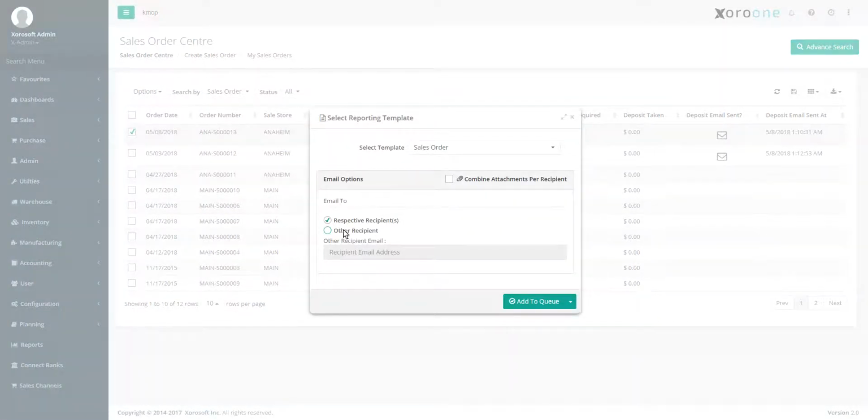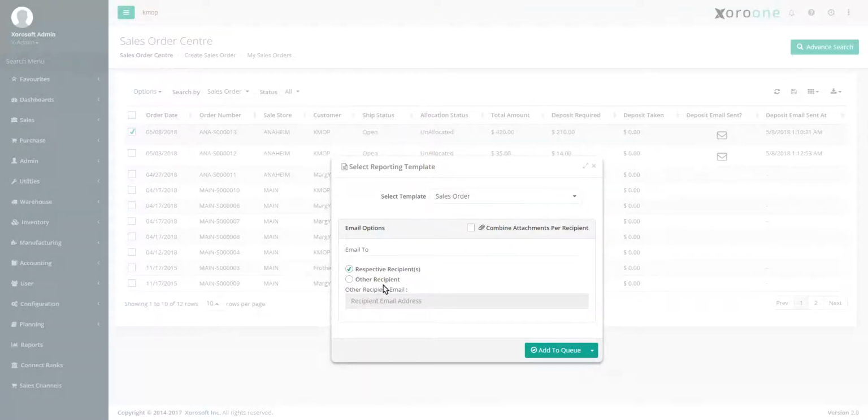Now, suppose you want to send it to someone specific, someone who isn't the email of the customer here. Basically, what you can do is just select this option here, and put in the email address that you want to send this to. Otherwise, let's say I want to send it to the email that's listed under KMOP here. I can just keep it as respective recipient.